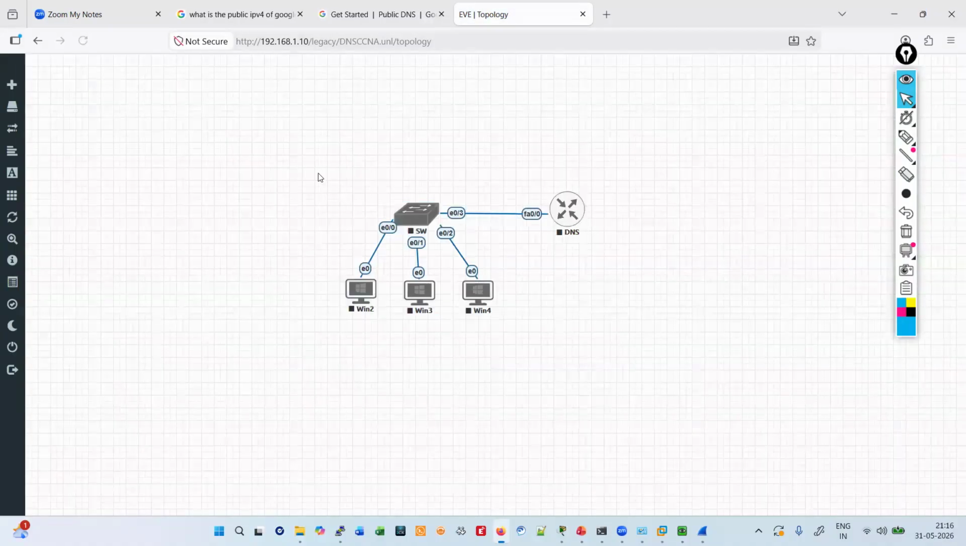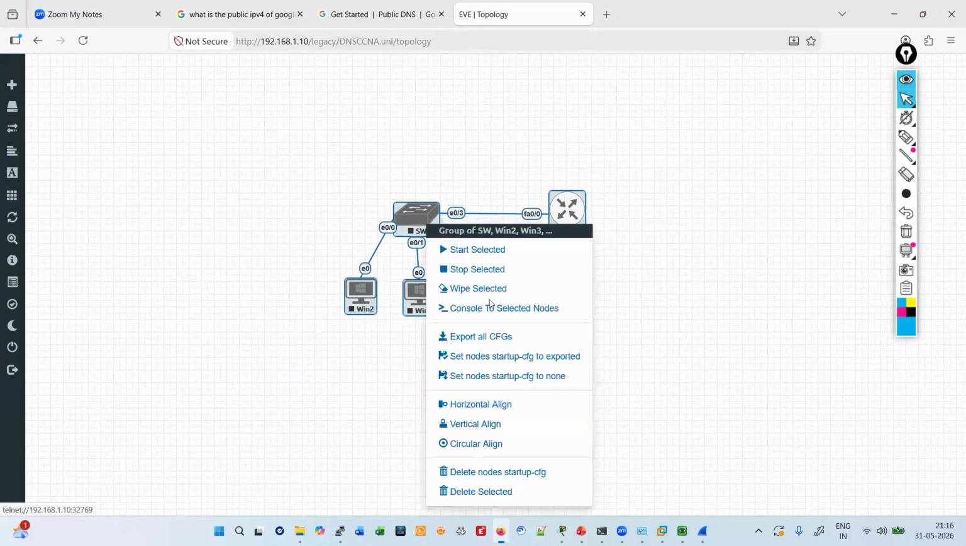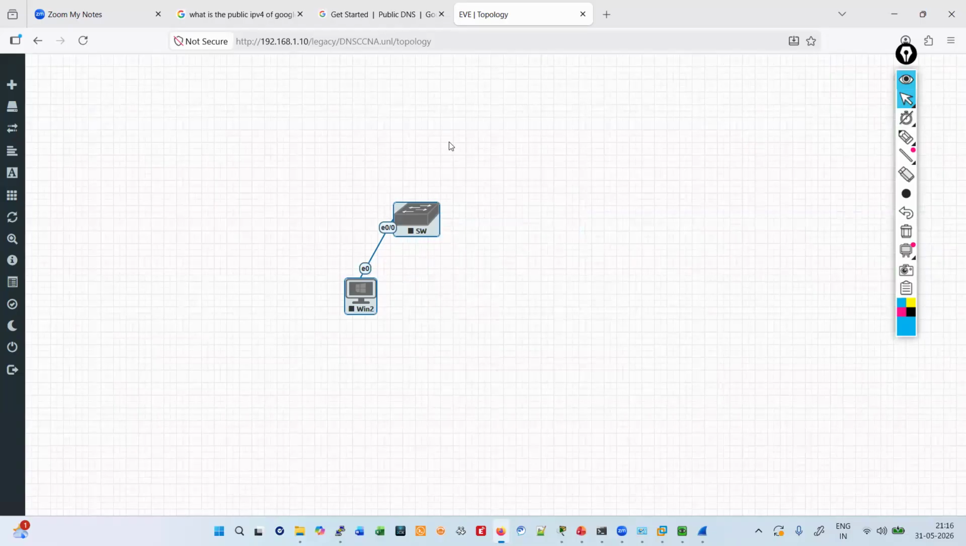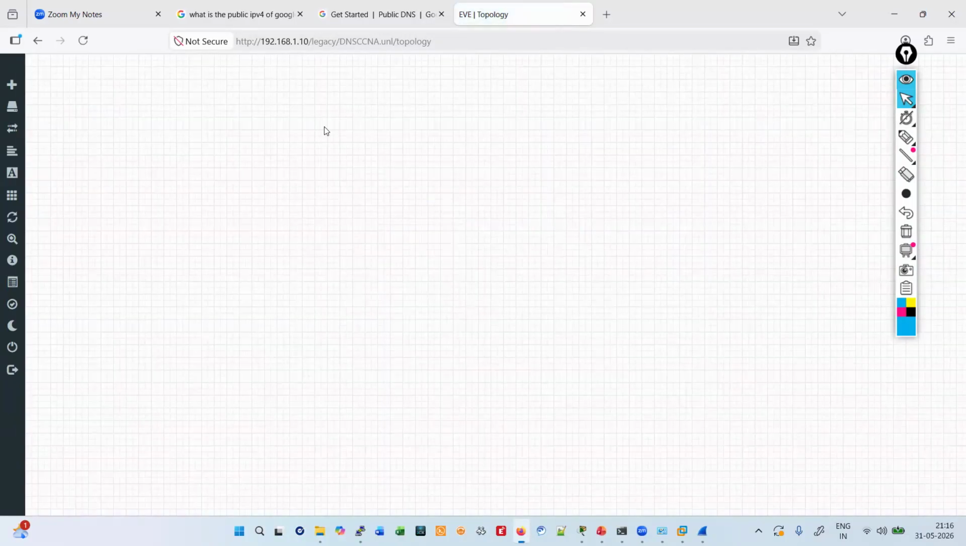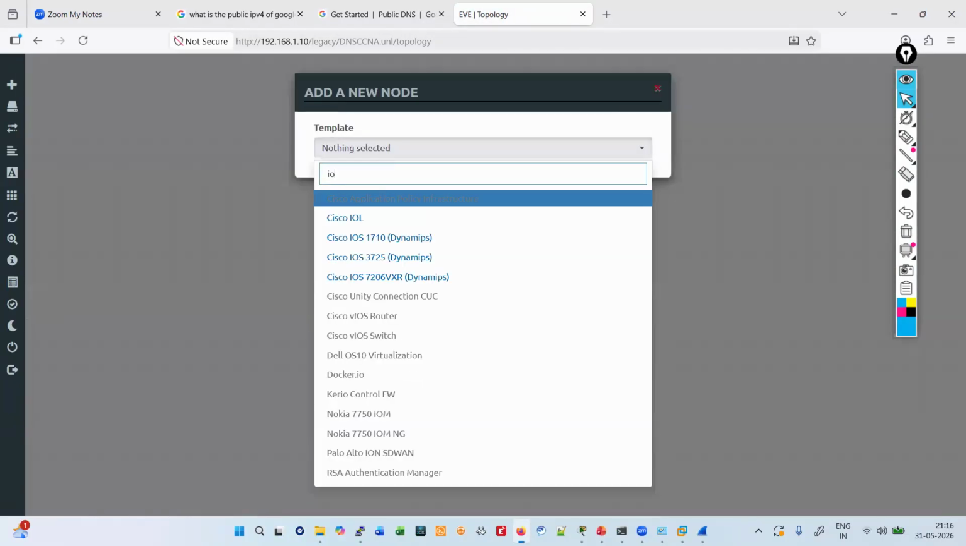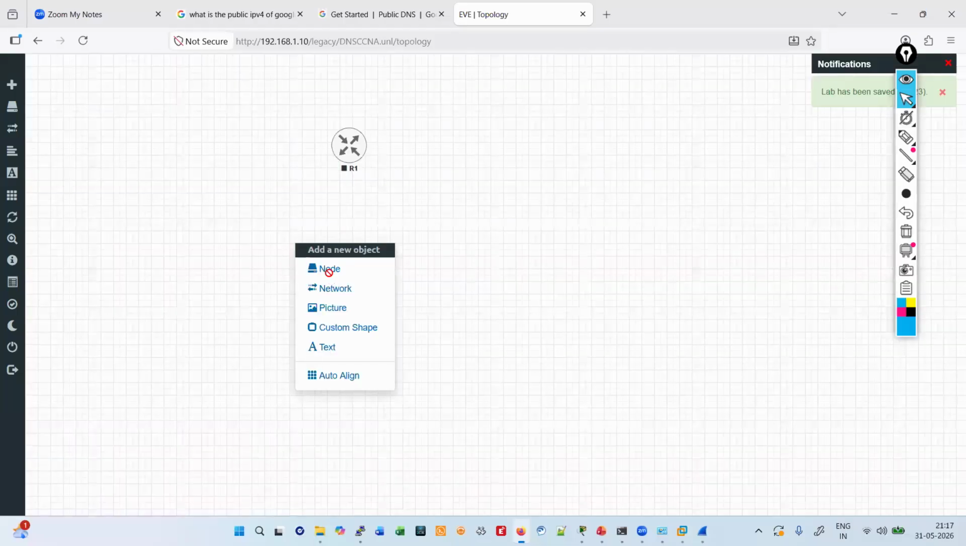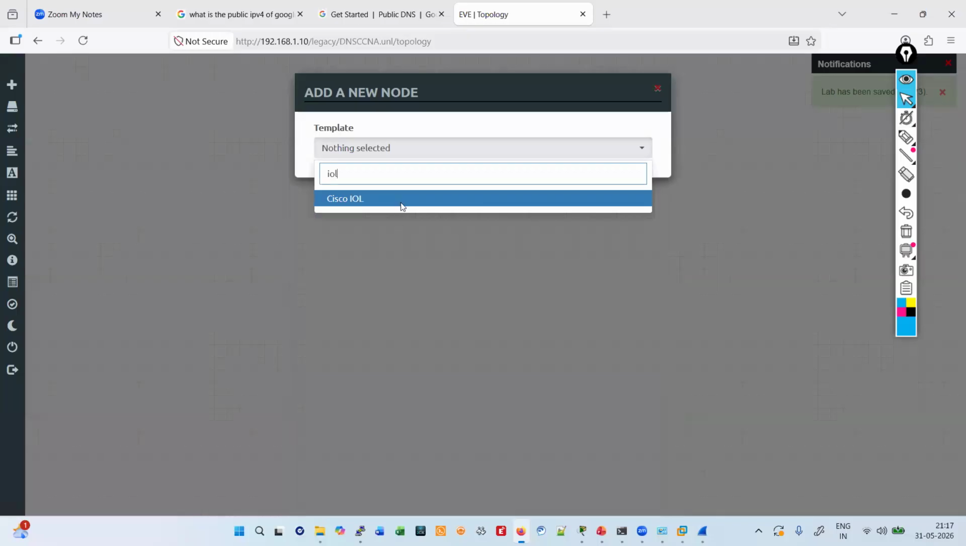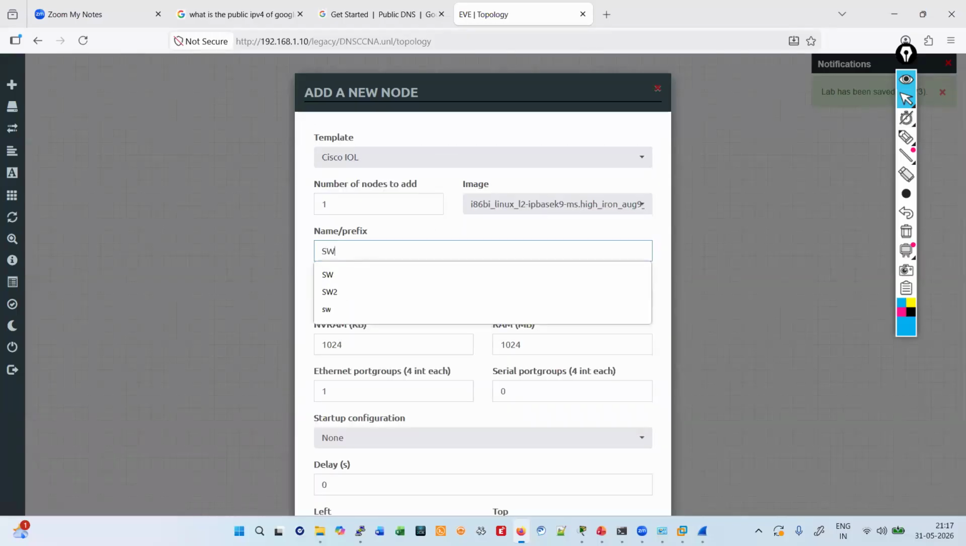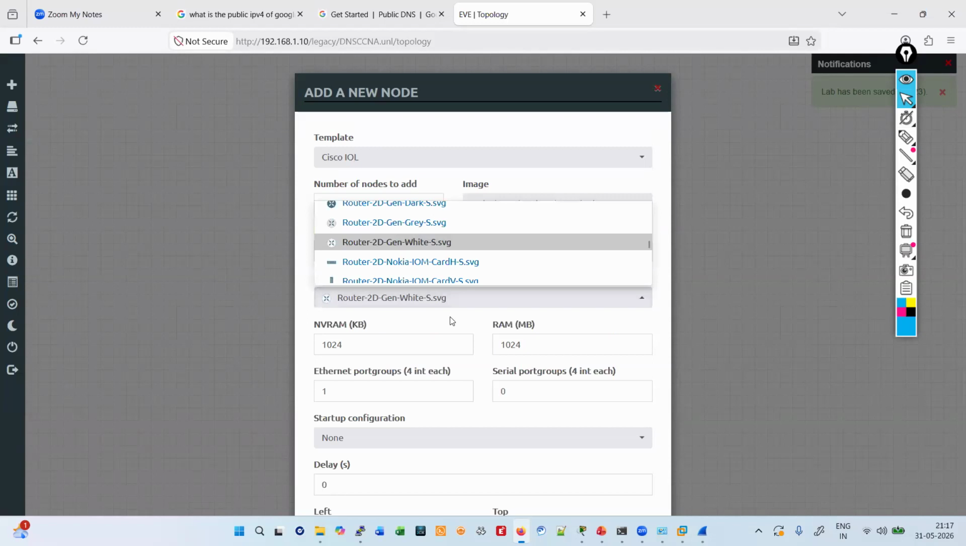Request not valid. What happened? Delete. Select. Take a router and a switch and the user. One user is enough. Router. Take a switch, IOL switch. Change the image to a switch image.